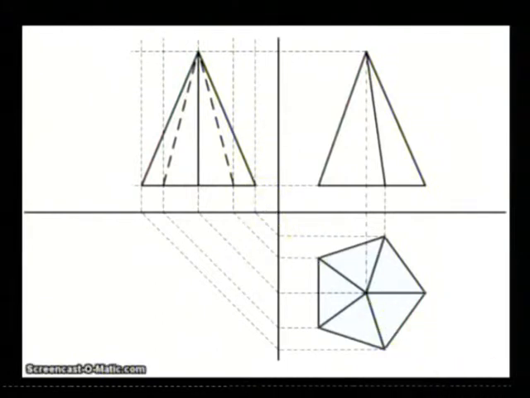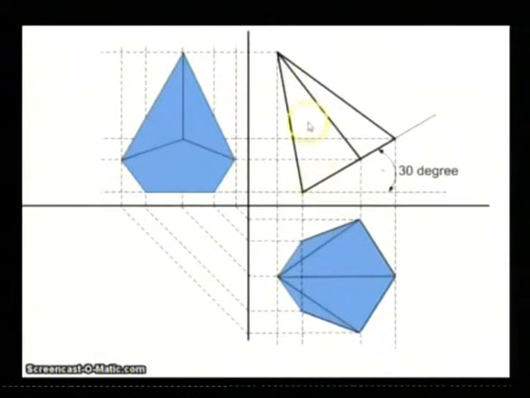Now they are saying that you have to lift the pyramid so that this base here makes 30 degree with the horizontal plane. So this figure shows that. Now you have lifted the pyramid here, it is making 30 degree. So you start with this one first here.